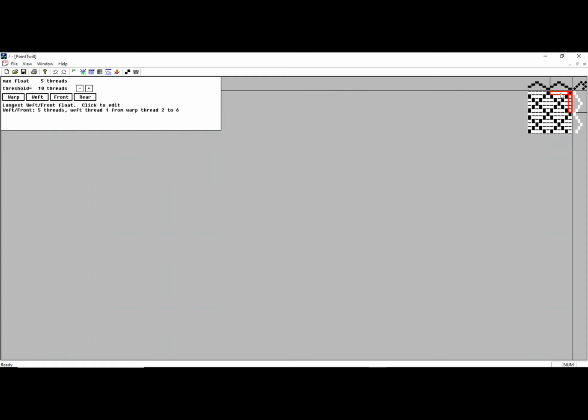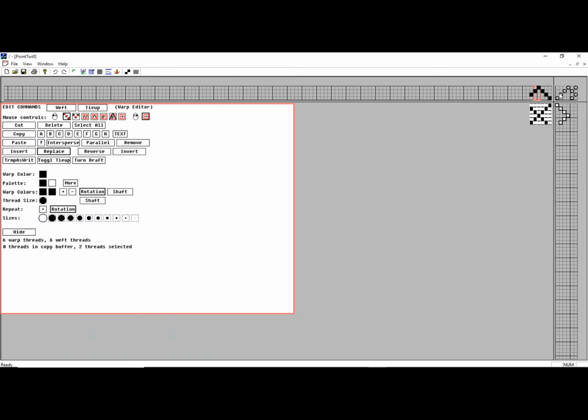And if I actually click in, for example, if I want to do something about this 5-thread float, if I click it, it's going to set the edit window in the middle of where that float was, so I can then go in and insert another thread to fix that float. That gives me a quick overview of what the pattern analysis does.